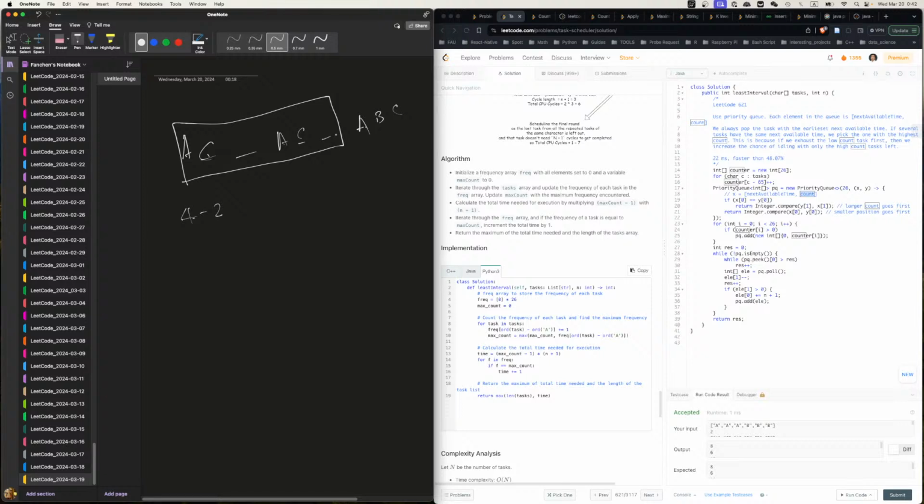Yeah, max count is 3. 3 minus 1 is 2. 2 times 3 is 6, right? And that's what we're gonna do. And then we'll go through the frequency. If it's equal to max count, we put it at the end. But what if I have a bunch of other stuff? I have an E, F, G, like we have a gazillion different ones. How would you handle that?